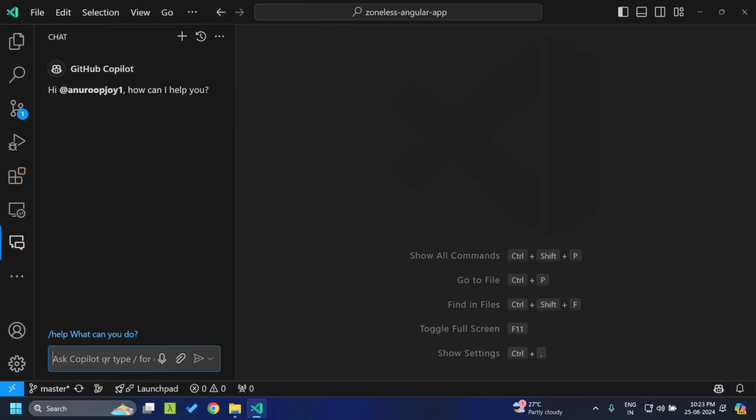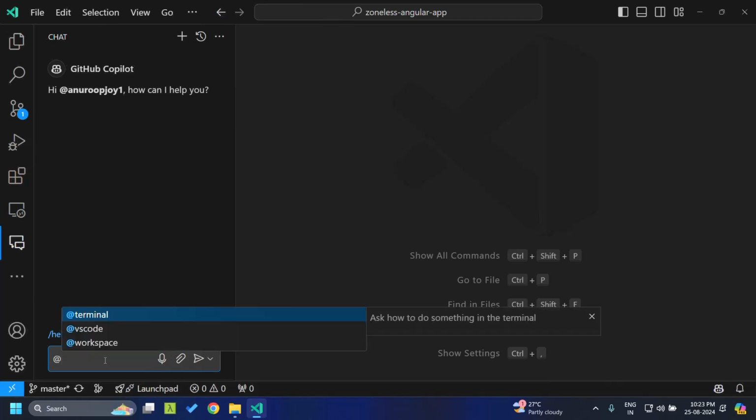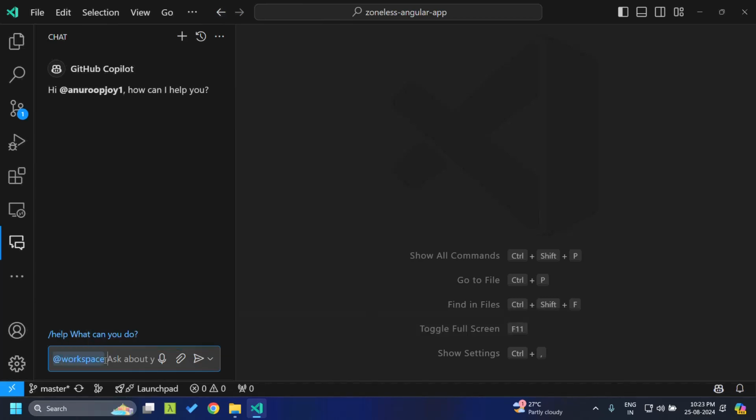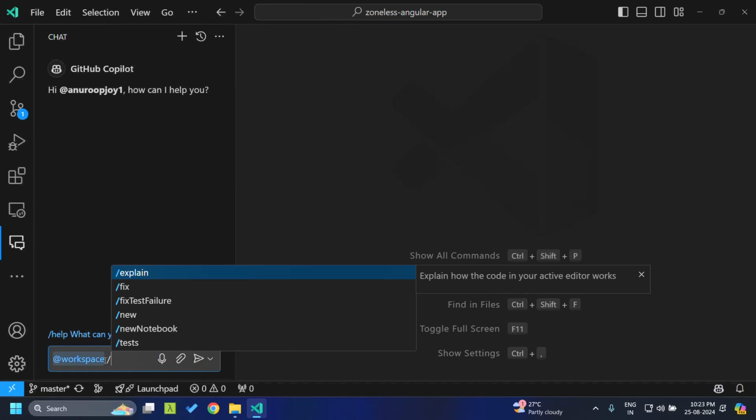within the normal Copilot. So here there are three participants to which we can ask questions. One is the terminal, one is VS Code itself, and the other is the workspace of the current project. So initially, let us select the workspace and see what are the different options which are available. Here the options are explain, fix, and test, which we already saw. And other than that, you have another three options: fix test failure, new, and new notebook.